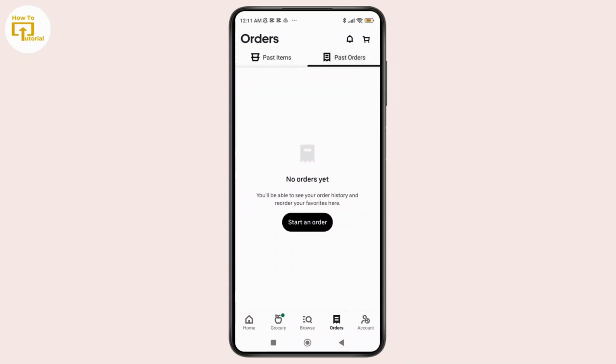If you find the order that had a problem, you can just tap on it to open the full receipt, and from here you simply need to scroll down and tap on get help or help with this order to start the refund process. After that, you'll see a list of common issues. So simply select the one that matches your situation, like missing items, wrong items, or food arrived cold.